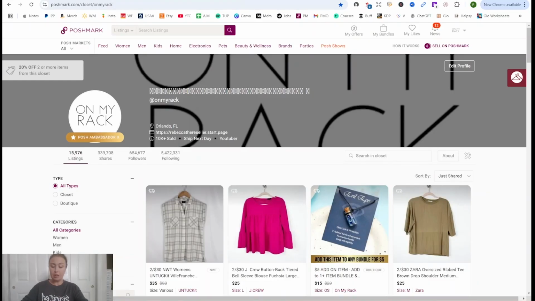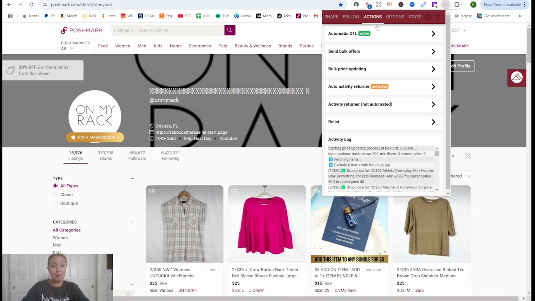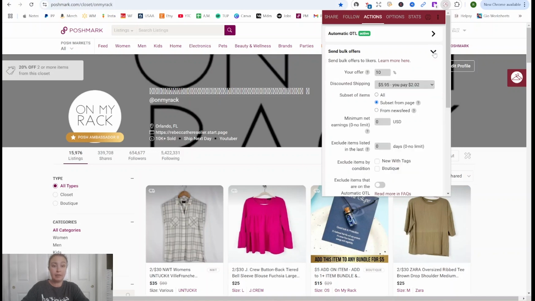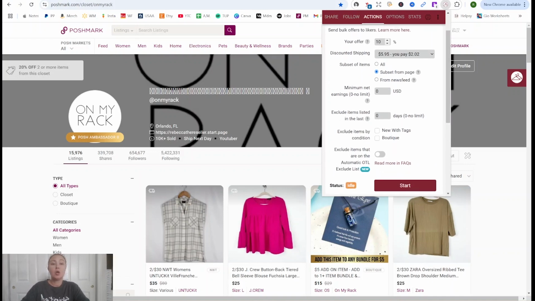Okay, so here we are in my Poshmark closet, and you go up to your Google Chrome extension, find your Poshmark VA, and go to actions up at the top. The area we're talking about today is this one, send bulk offers. If you click on this, this is exactly what I'm talking about. I will share with you the exact schedule, but this is what I use. I change it to my offers. So I send out 30% with $5.95 shipping on all items.